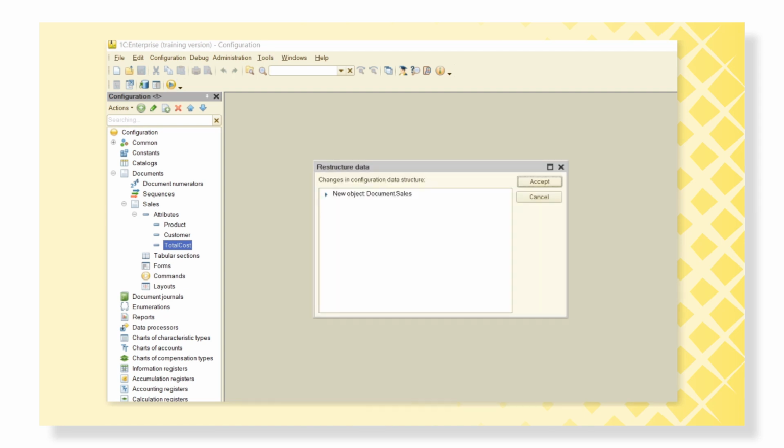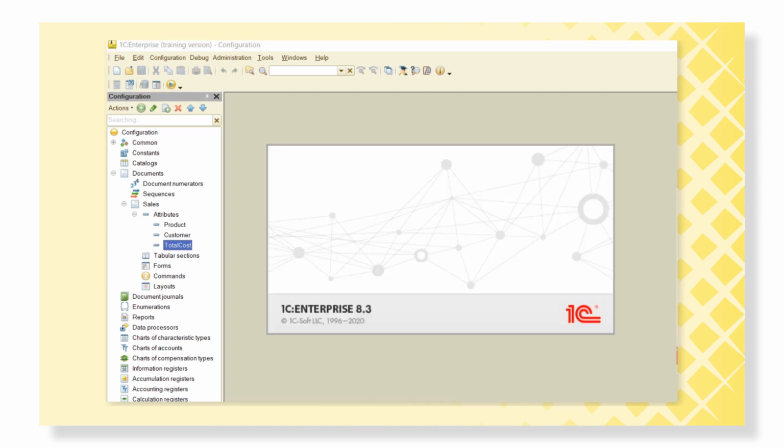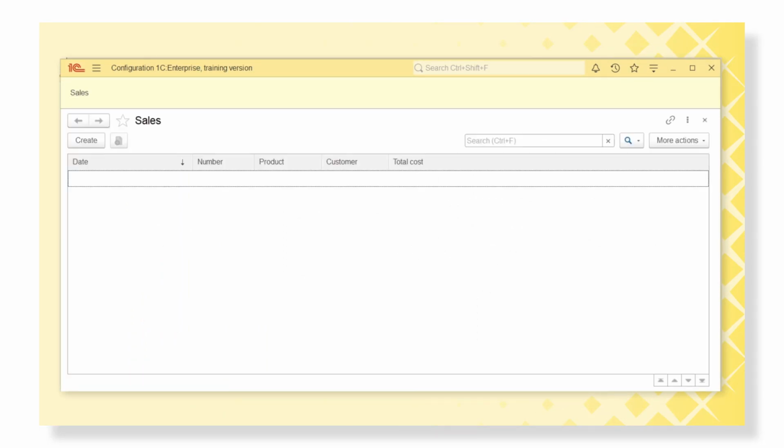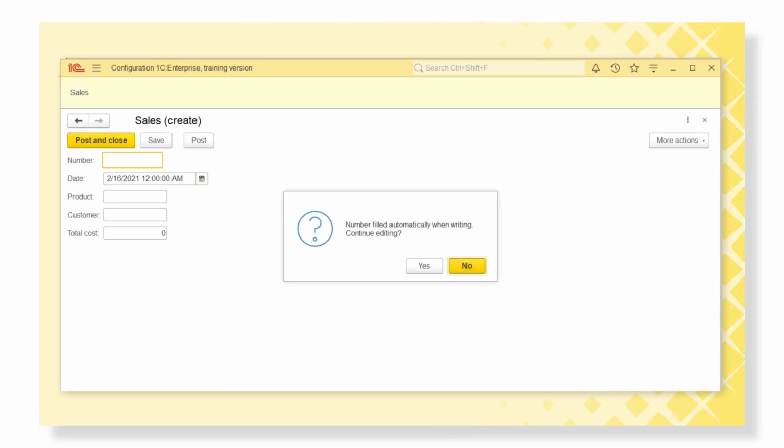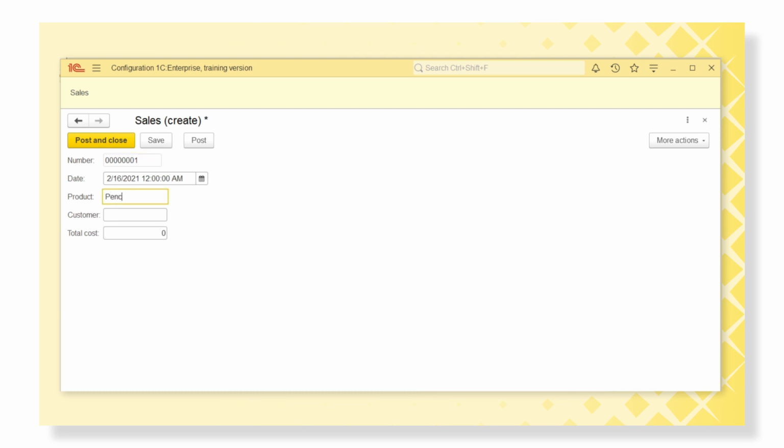So we'll move to OneC Enterprise mode and create an instance of this metadata object. In this case, document sales, and create a data object. Document sales with the number 00001. Now we can fill it with data. And finally, we'll have a specific document that registers our particular sale.